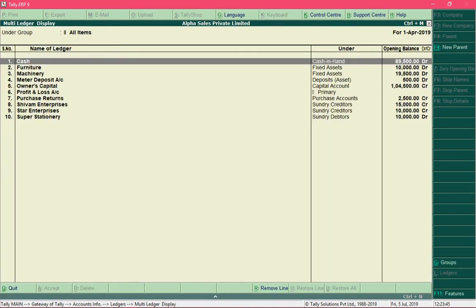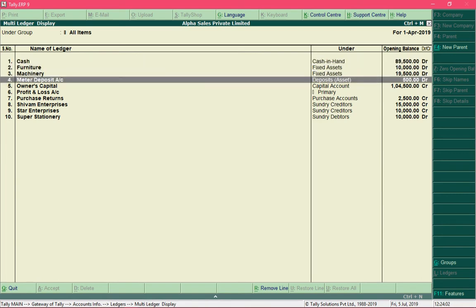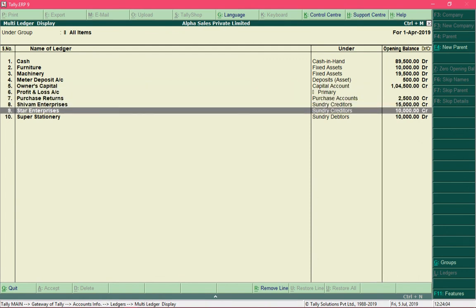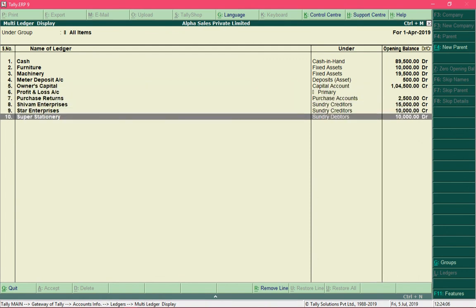So the option display will let you view all the ledgers without modifying anything. Sometimes we may accidentally make changes which we don't intend to do. So in such cases you can use the display option to view the ledgers which you have created. So here you cannot make any changes, you can just view the ledgers which are existing.